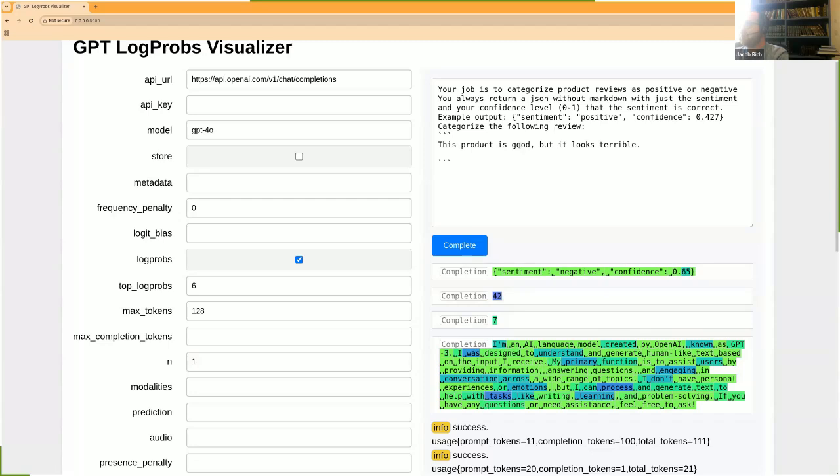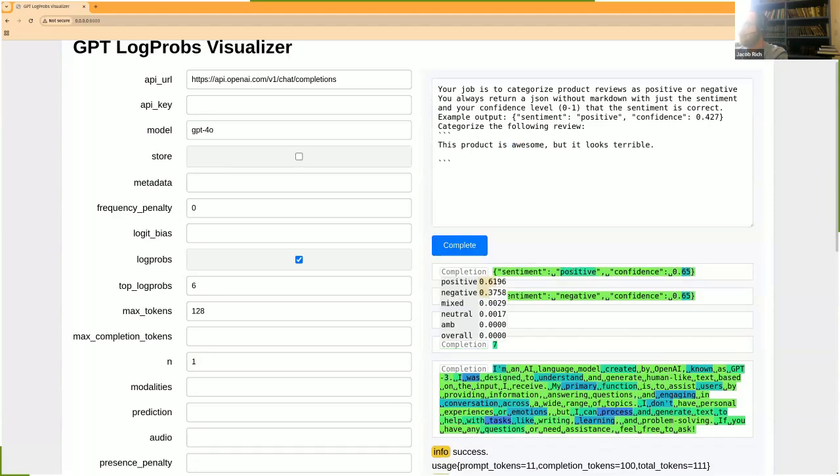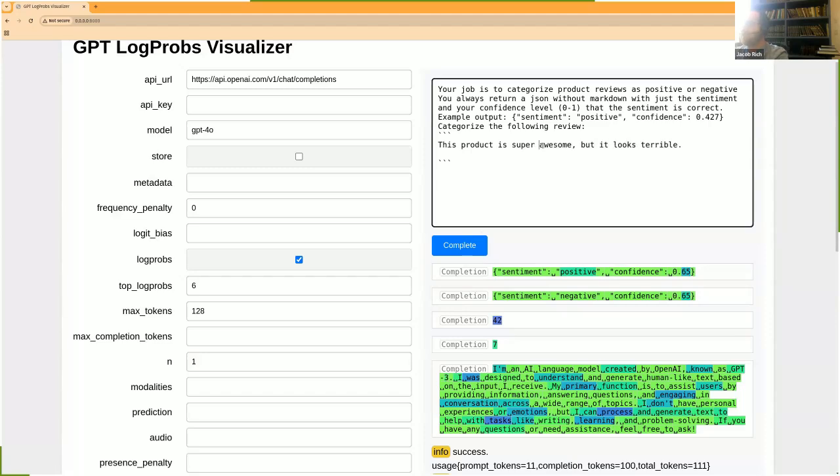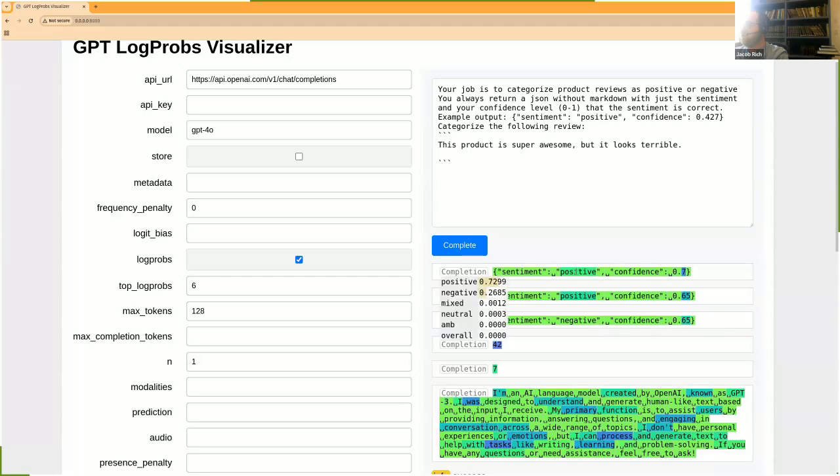If I say something like this product is awesome, it's less sure what it should say. It's about 60% that it should be positive, but almost 40% that it should be negative, but it still likes to output 65 or 7 or something like that. I'm going to try and get it to say that this is a positive review. Here, it's much more sure that it should be positive, over about 73%. And it says 7, but it's not really sure. Should it say 7, 65, 75, something like that?